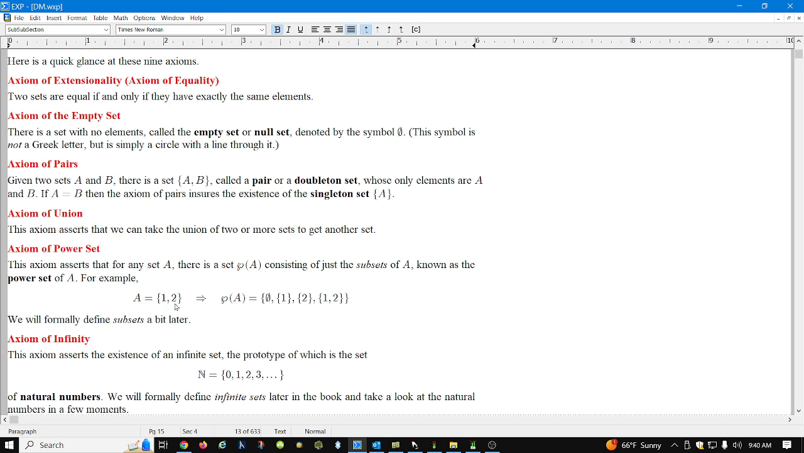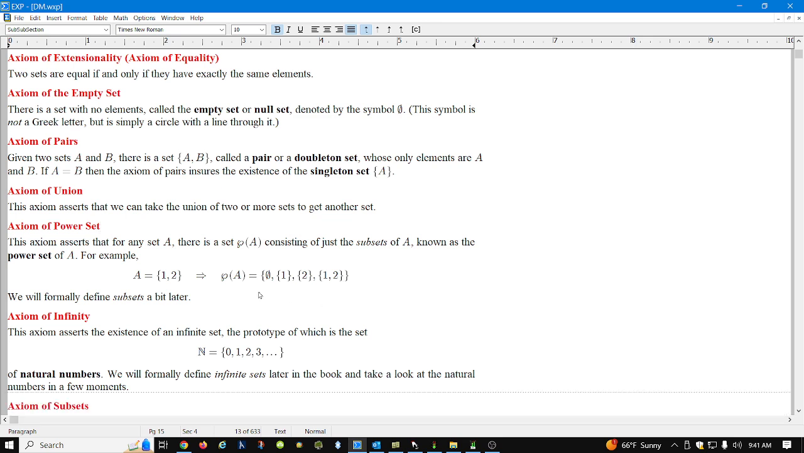A is the set 1, 2. It has 4 subsets. The empty set is a subset of all sets. Then there's the singleton set 1, then the singleton set 2, and A itself. So there are 4 subsets. And that's the power set, the set containing those 4 subsets.